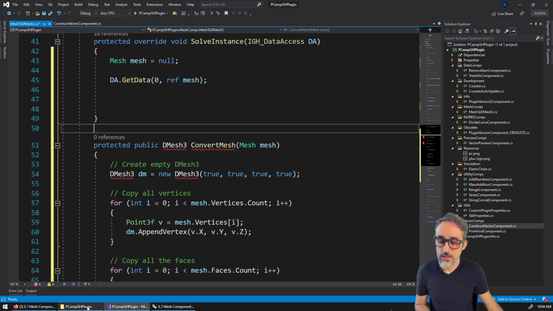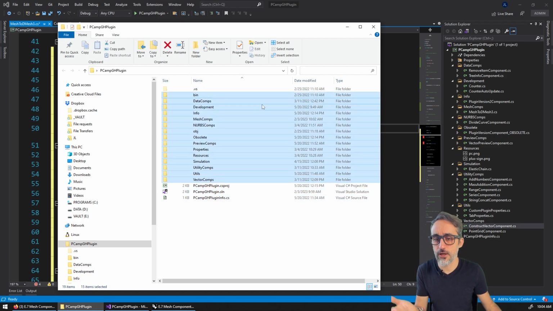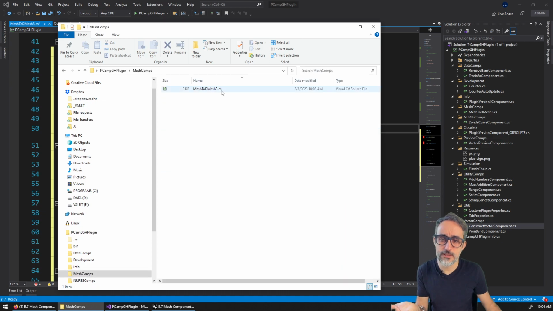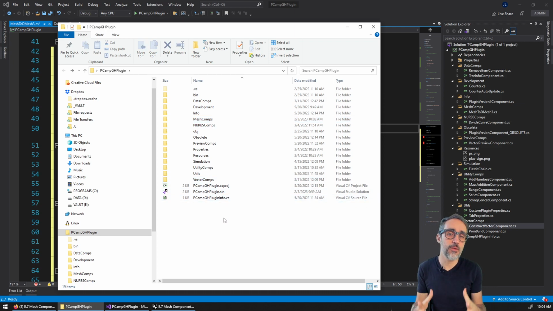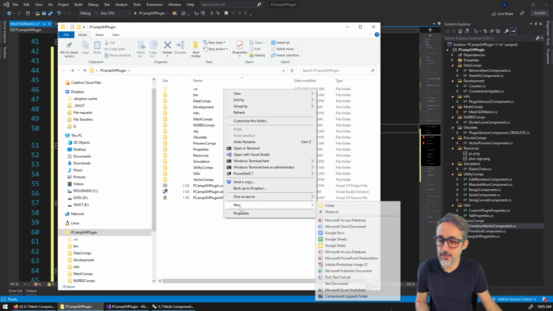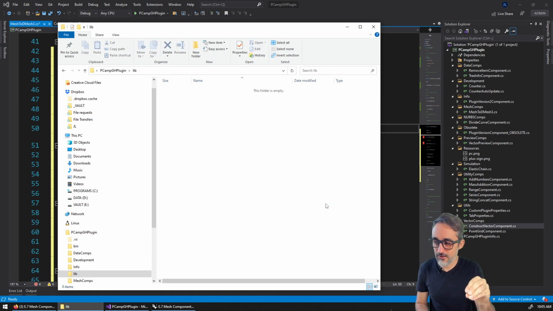If I go to my Grasshopper plugin, to the actual files that we have here, you can see that I have the project files, and a bunch of folders, including mesh components and the C# file that I'm working on. A very common method for managing libraries in projects that you're managing manually, because remember, we're not using NuGet packages, we're just straight up managing our own libraries, is to create a folder. I'm going to call this libraries.